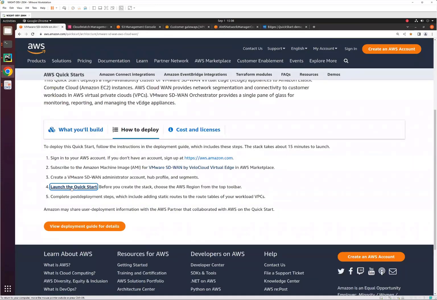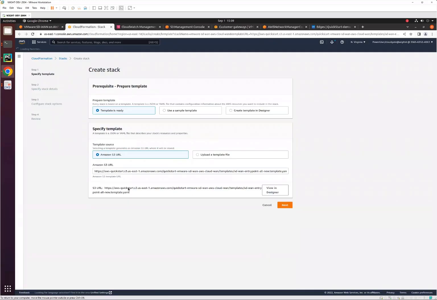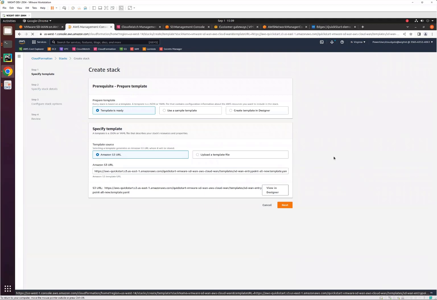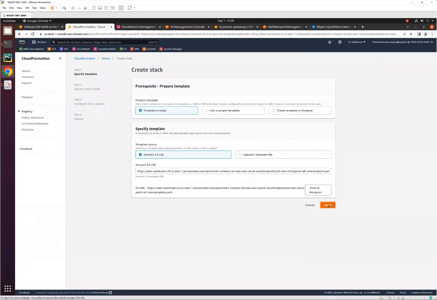Okay, at this point, let's go ahead and launch the QuickStart. As you can see here, the S3 URL is already provided for the entry point template. In my case, I'm going to change the region where I have available resources. I'm going to use US West 1, and then we're going to click Next.